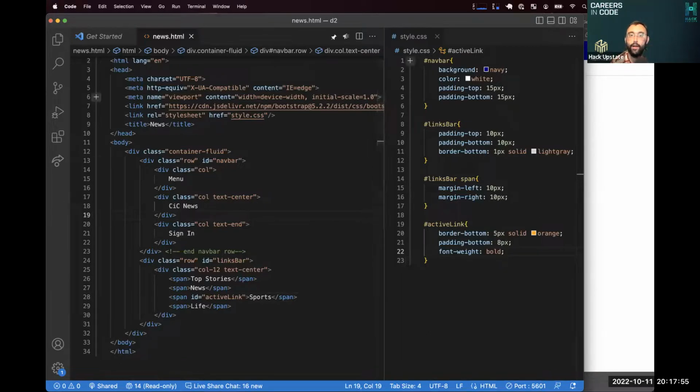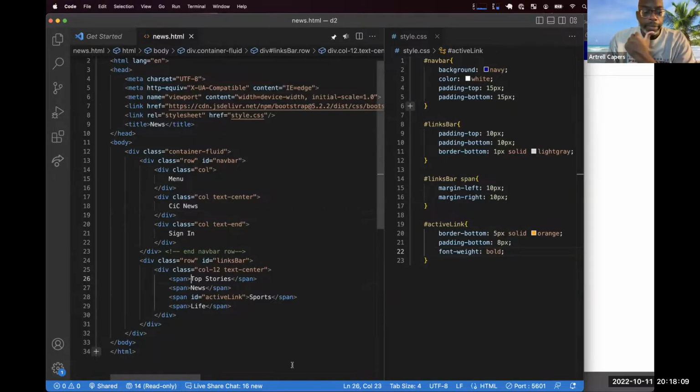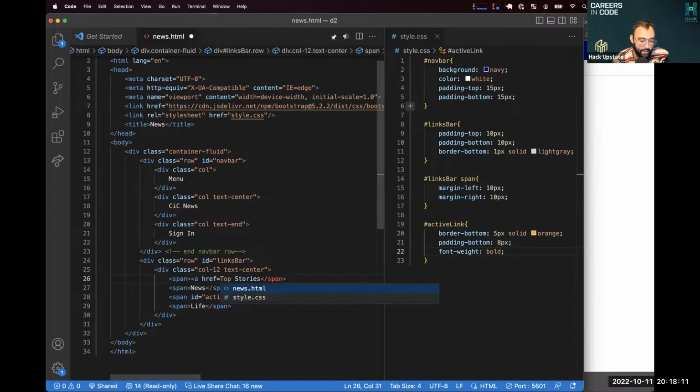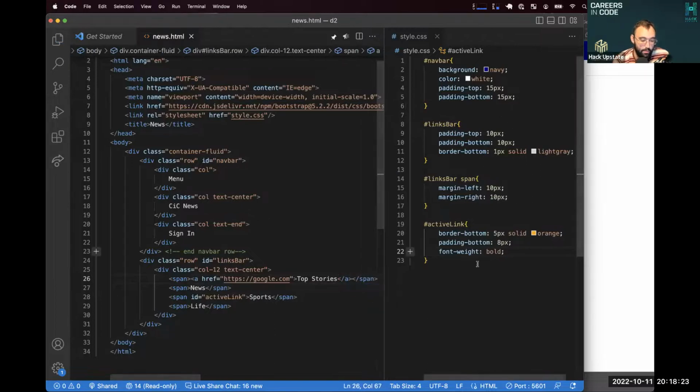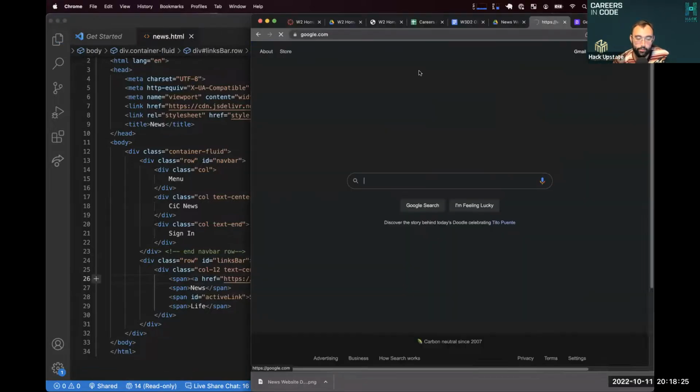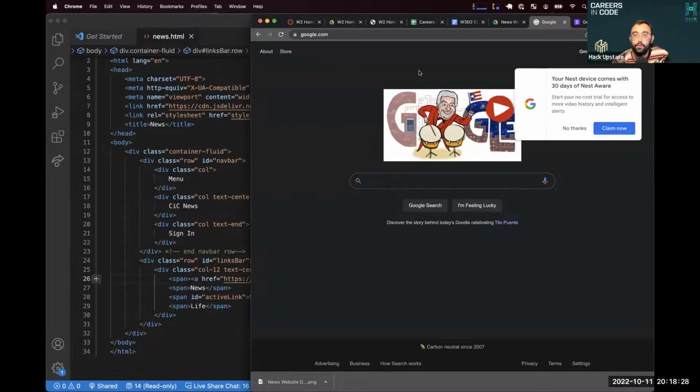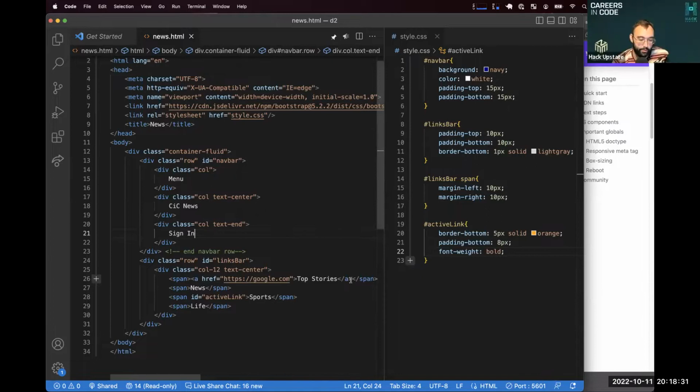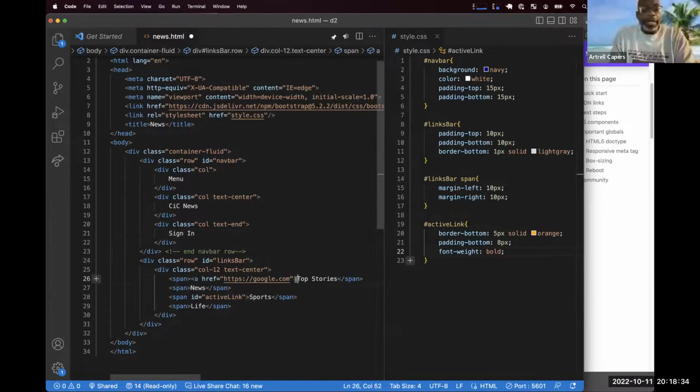Artrell, go ahead. So quick question, if we wanted to make it interactive, would we have to make it fluid or something like that? No, so we could add A tags to that and make that section interactive. So if we wanted to, we could say, hey, we're going to have an href in here that goes to google.com. And we close our A tag out. And now when we click on top stories, it would take us to Google. So that's one way to make it interactive. Okay. All right. Thank you. No problem.